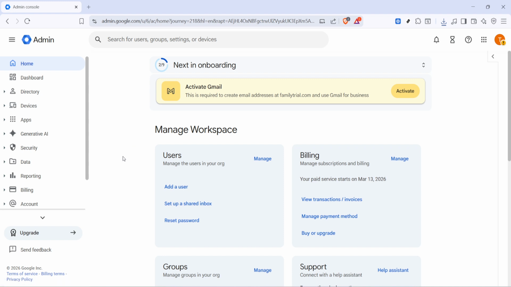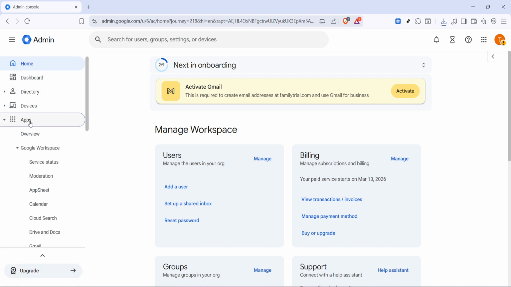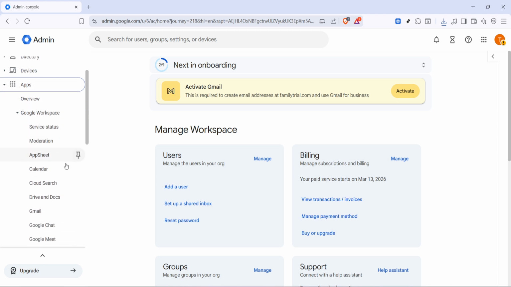Open the Google Admin Console in your browser and sign in. Once you're in the dashboard, look for the section where you manage apps for your organization. Select apps to view the services available to your users. Next, choose Gmail. This is where all of your organization's email settings live.